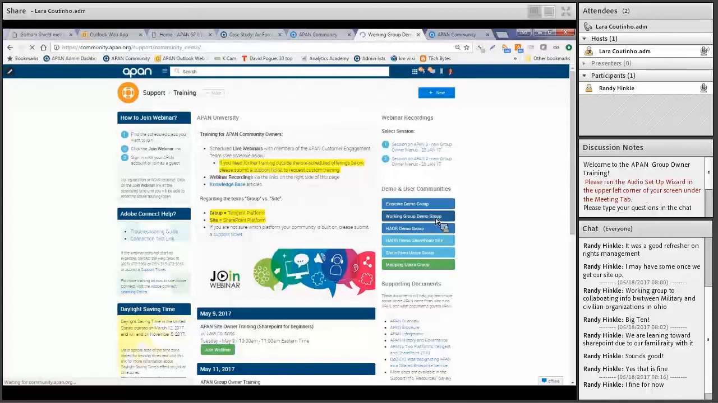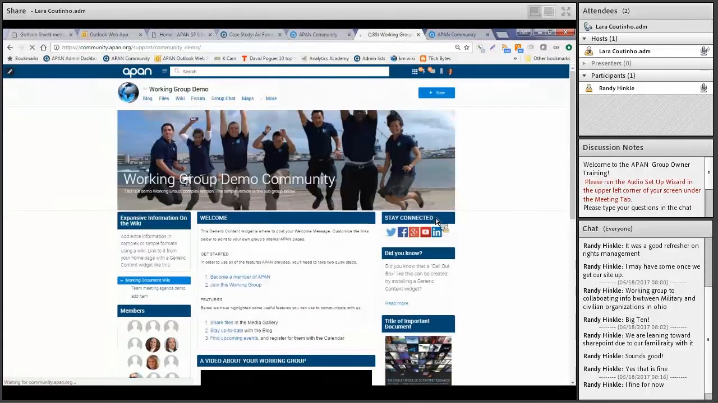And you can come here anytime. These pages are public, so you can come back and take a look and poke around if you want. So this is what a basic Telligent group looks like. And you've got an option for everything here. All of these are mix and match.